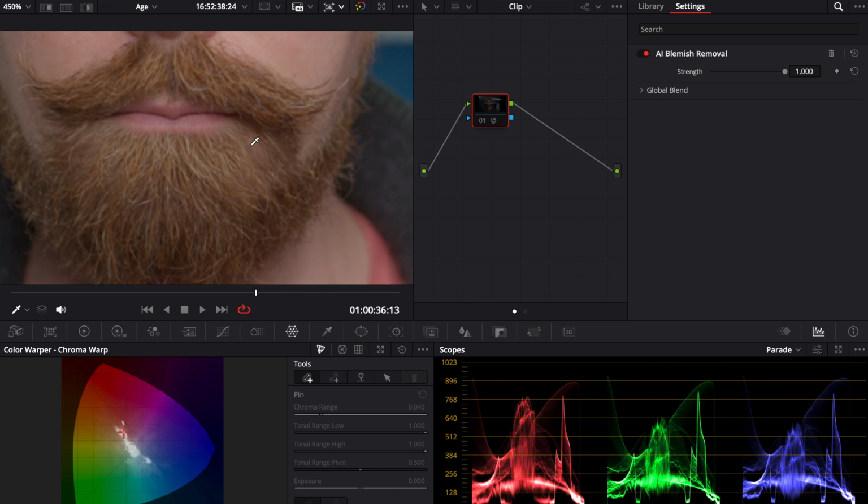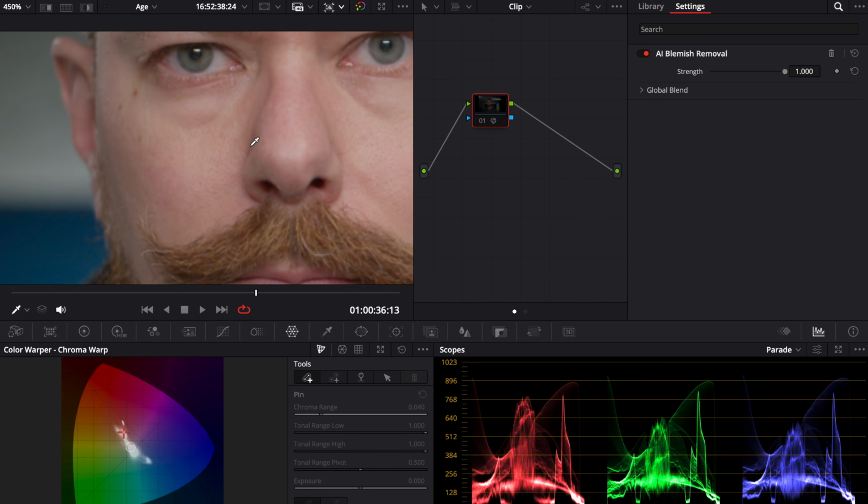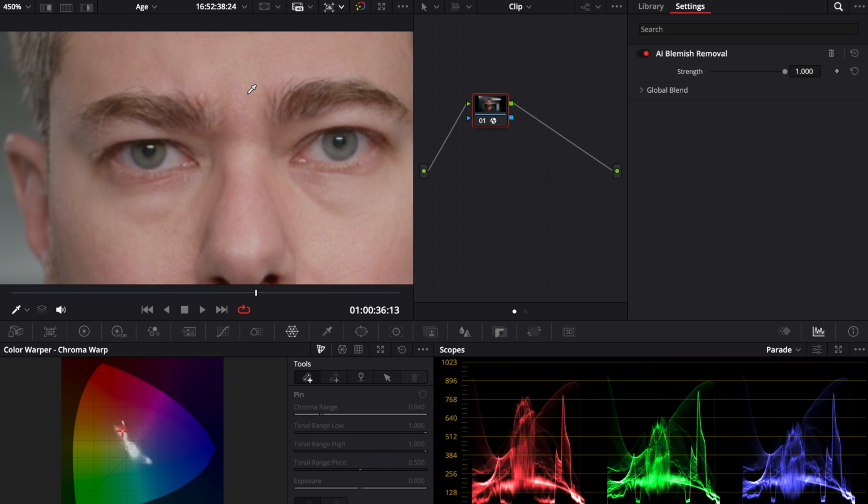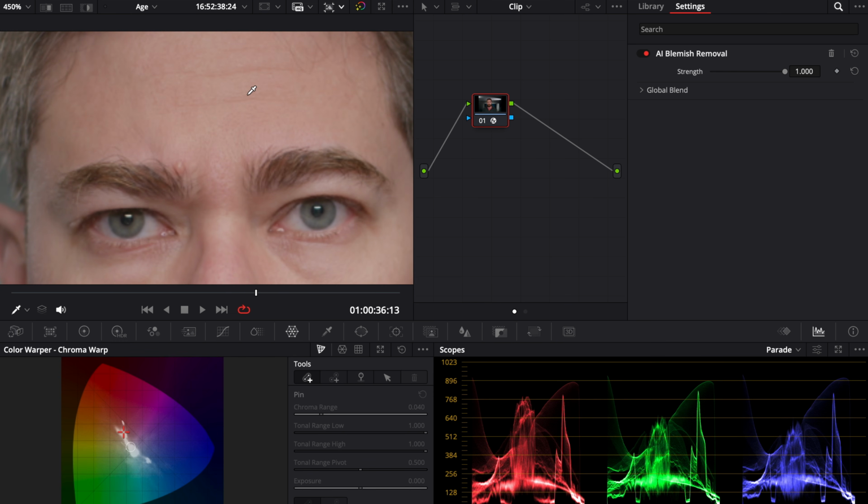Nothing else particularly down there that it's grabbed. Yeah, mostly just around my cheek and eye area, and then forehead. It has done all that.